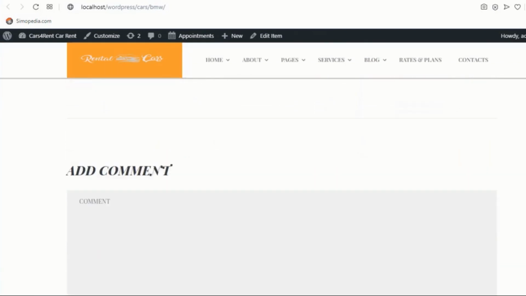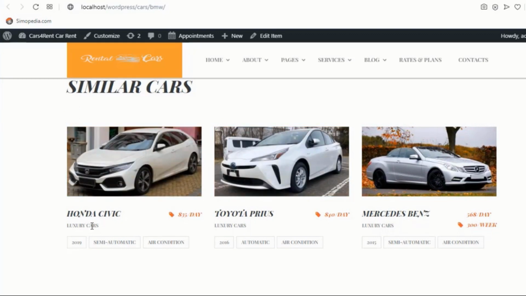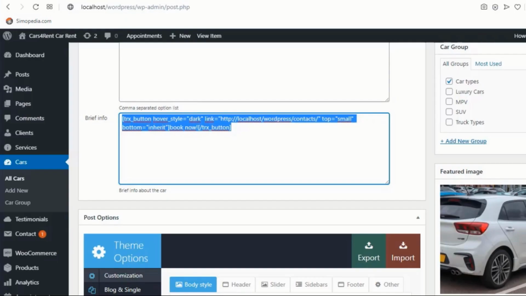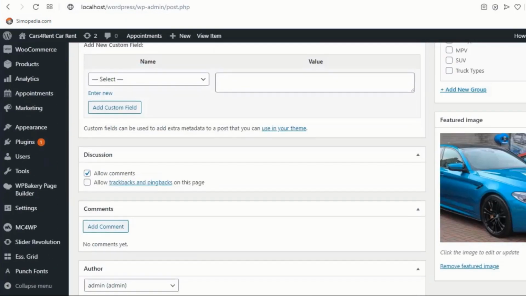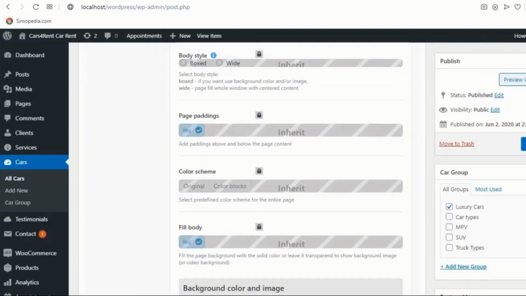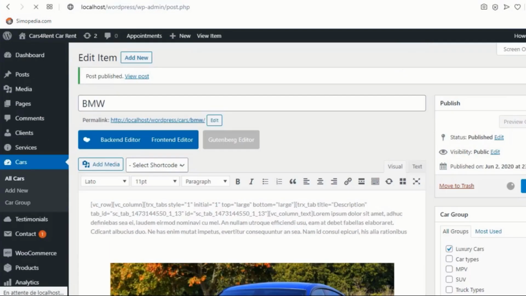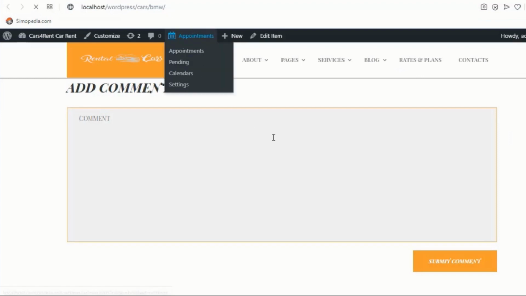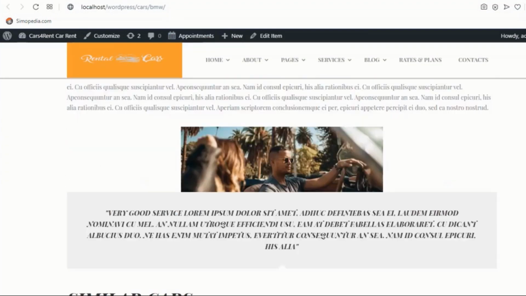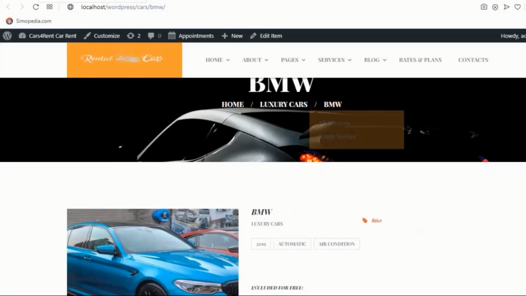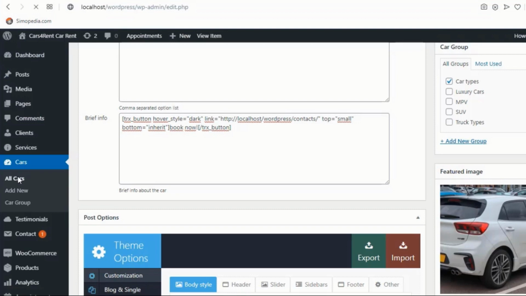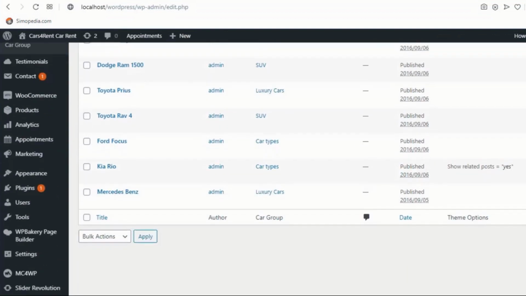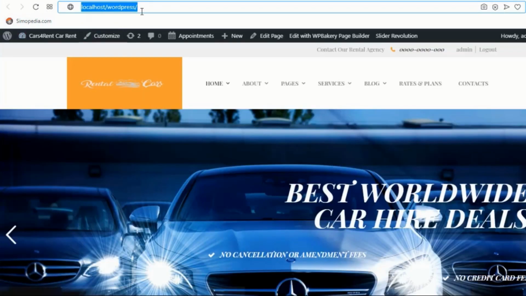It looks amazing and clean. Here similar cars that we just did. Here we have to disable the comments. Just disable from here and then update. Refresh and this part is going to disappear. All cars. You can add as much as you want.